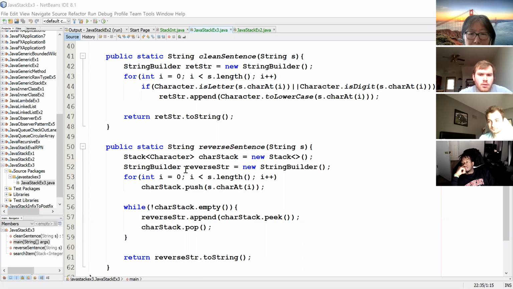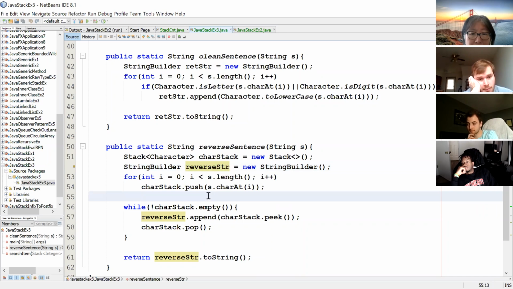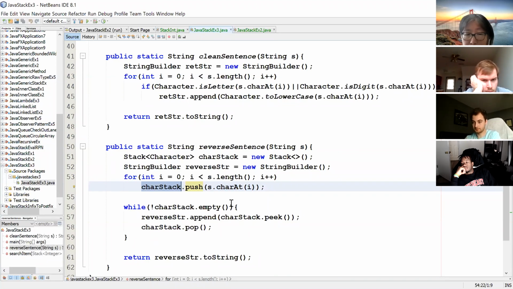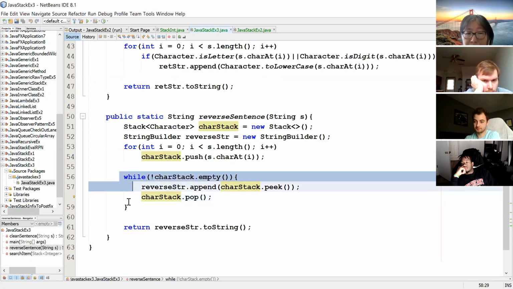then over here, we also use a string builder. In our previous chapter, we learned about the string builder. So we first create an empty string builder. This method's parameter is a string. What we are going to do is get each letter. We loop through the whole string, get each letter, and push it to the stack.